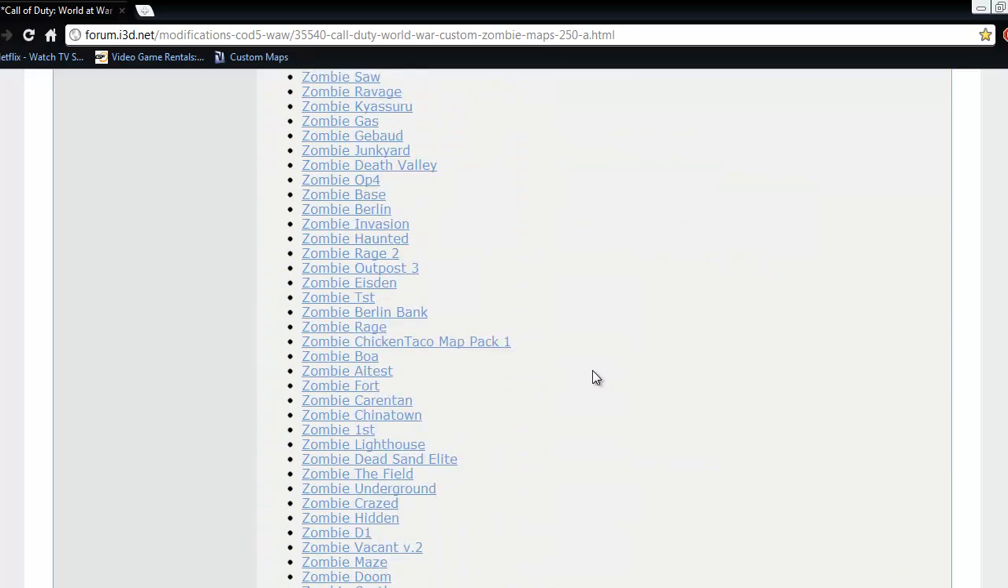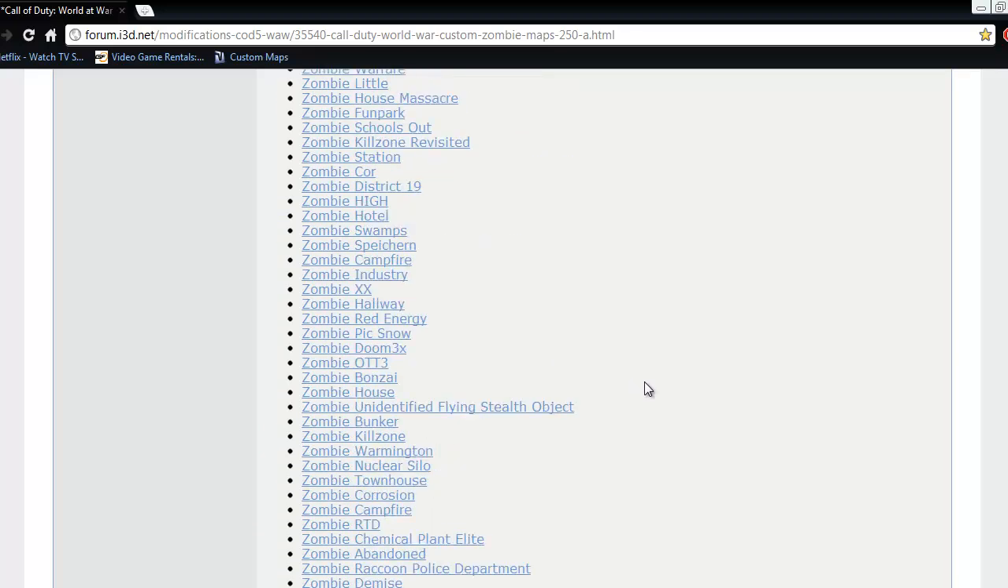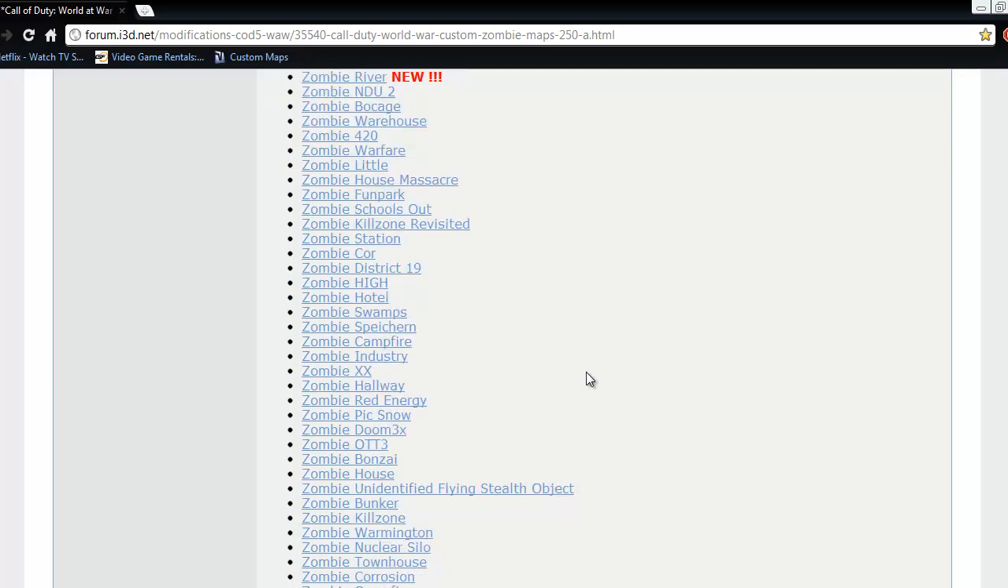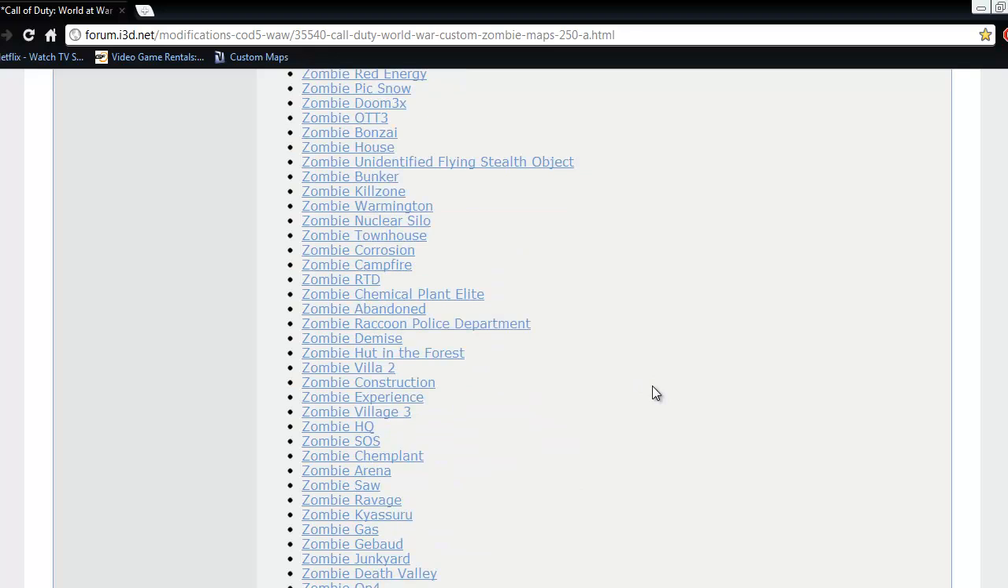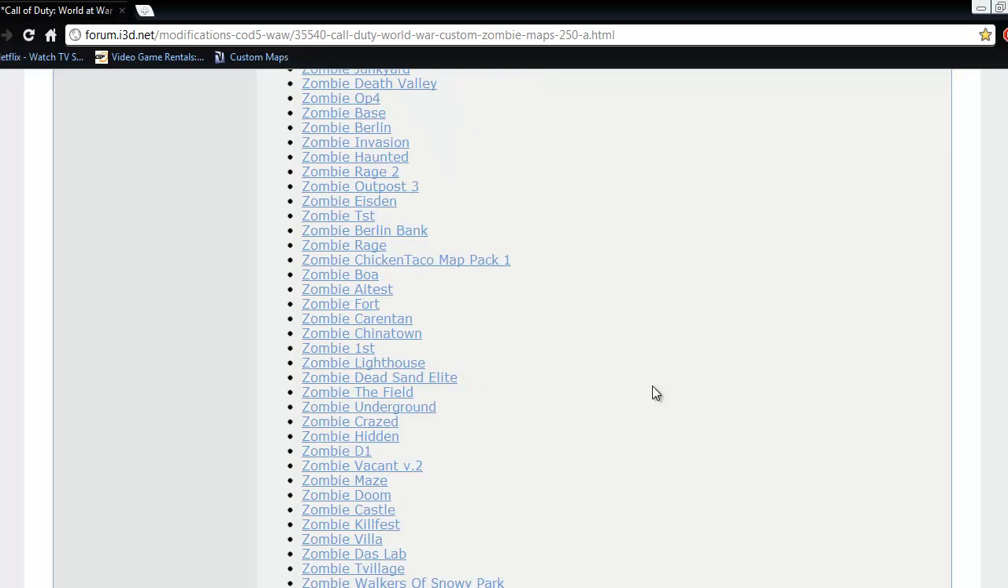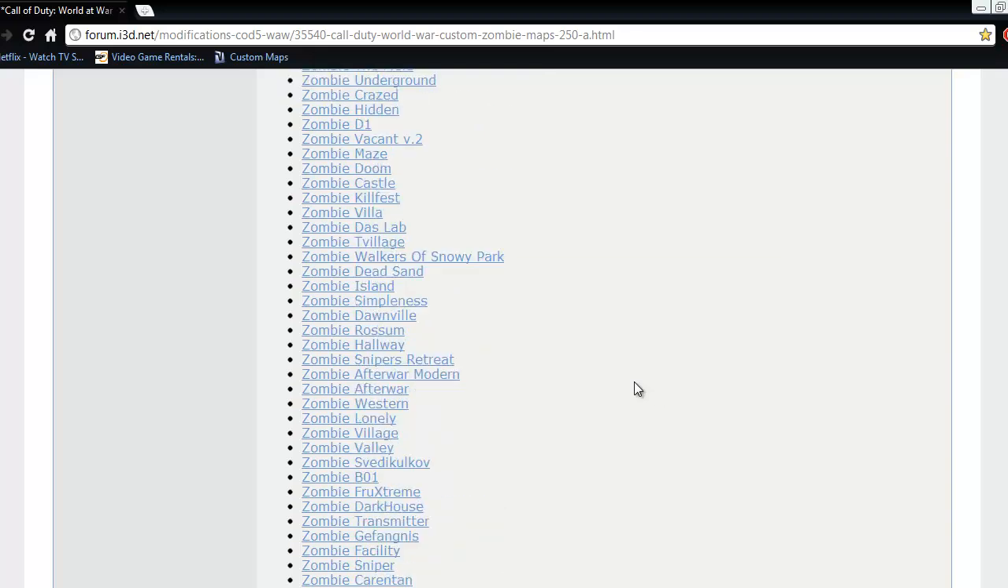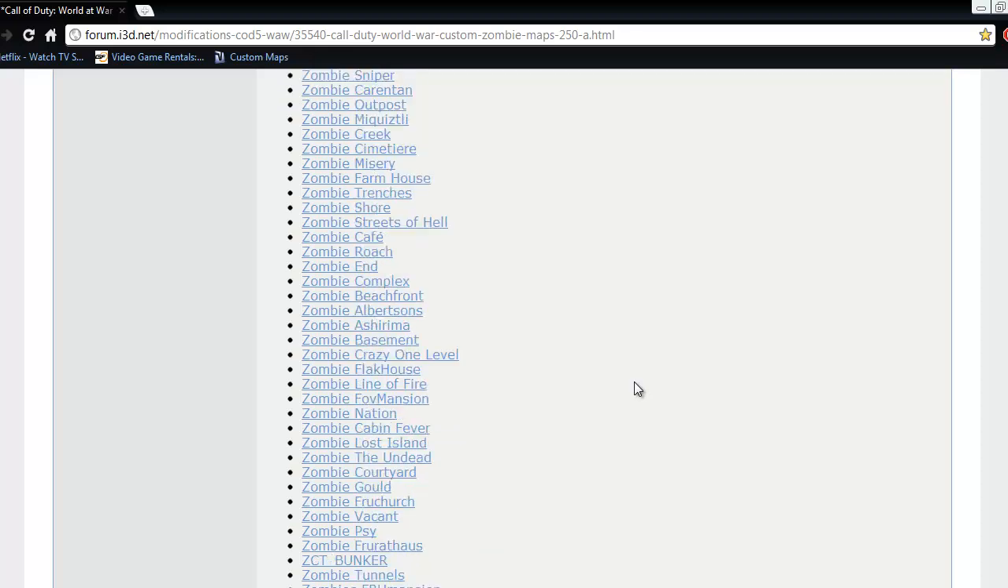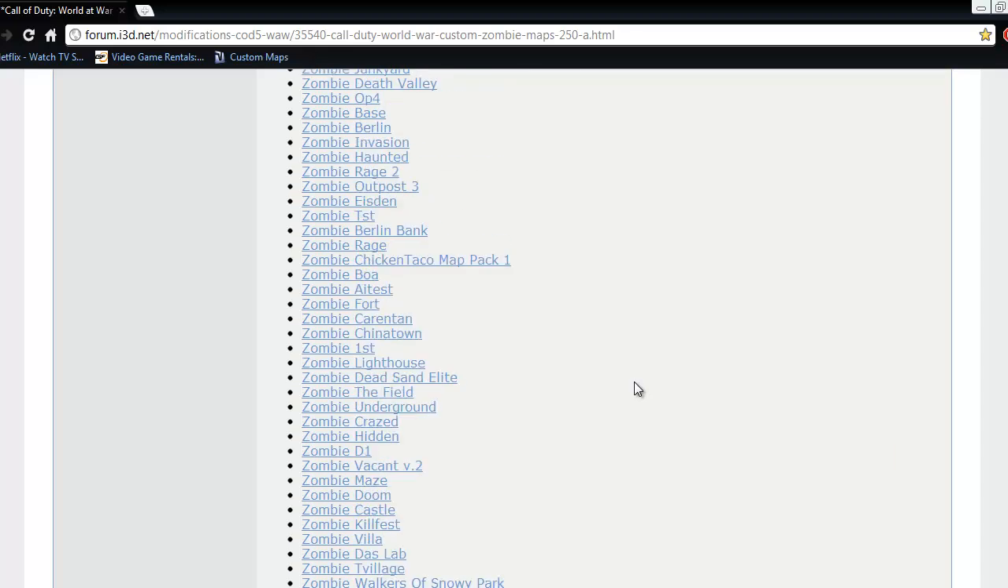My favorite would probably be, let me see if I can find it. It's called Chinatown. Where are you, Chinatown? Oh, well, anyway, it's called Chinatown. It's a really, really cool map. This one is also really good, the zombie chicken taco map, pack one. Oh, here's Chinatown. But those two, highly recommend. They're really big, though. So, unless you have really fast internet, it's going to take a while.